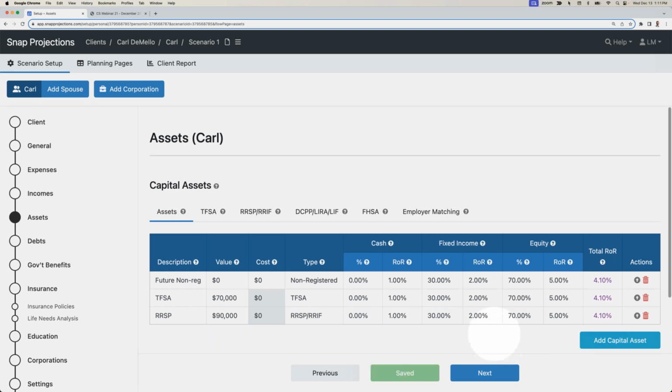similarly invested. And you'll see Snap has pre-filled all of the rates of return from our general settings page. And then it's taken the average based off of our asset allocation and calculated a total rate of return for the portfolio. We could, if we wanted to, customize any of the individual rates of return on an account by account basis. So if this future non-reg was going to earn 6% on the equity allocation, we could adjust that just for this specific account.